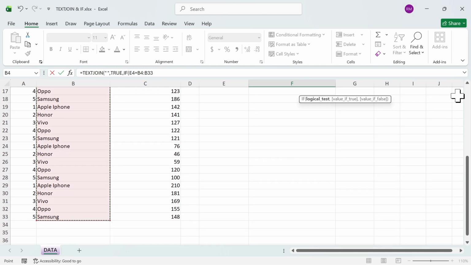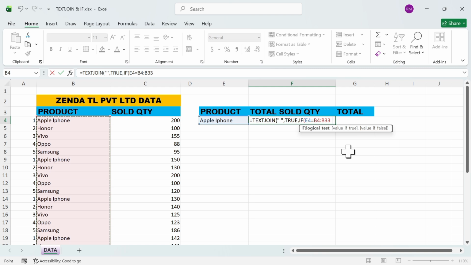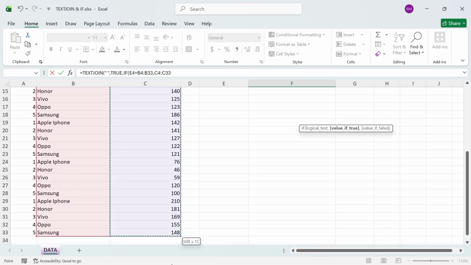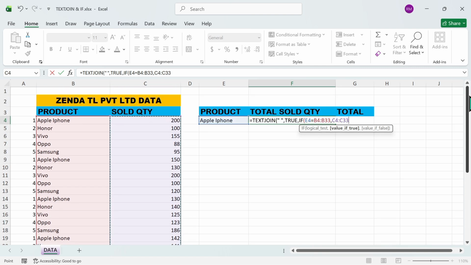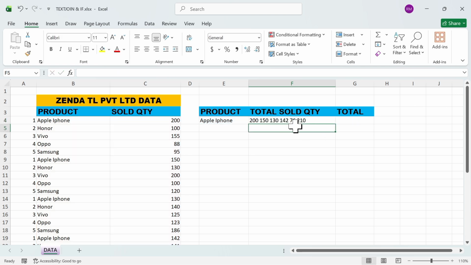we want our Excel, I put a comma, to show us the digits of that Apple iPhone. So I take the cell range of the quantities sold for the Apple iPhone. So it's going to pick all the quantities which were sold for the Apple iPhone. Then I press enter. So that's the text join together with the if statement. So this is what we have for the quantities which were sold for Apple iPhone in 6 weeks time.